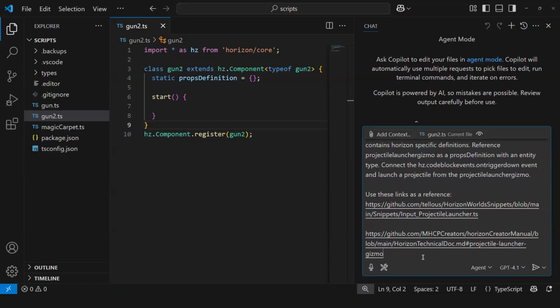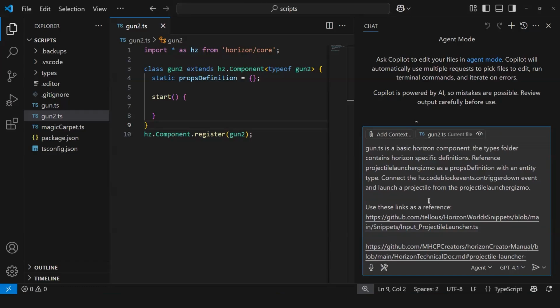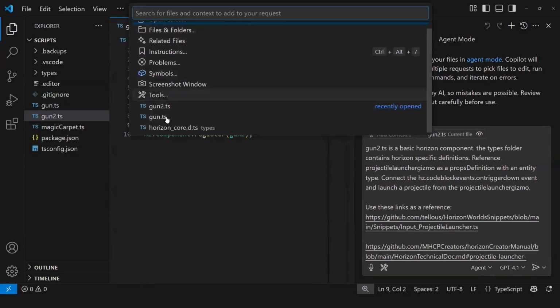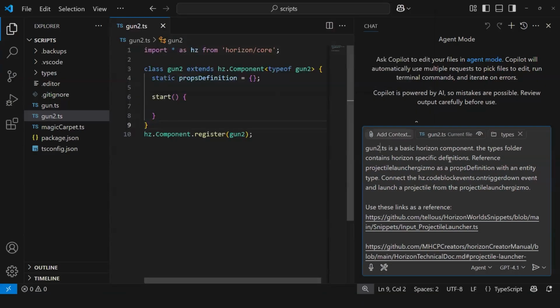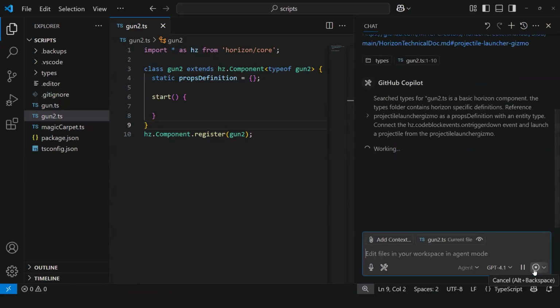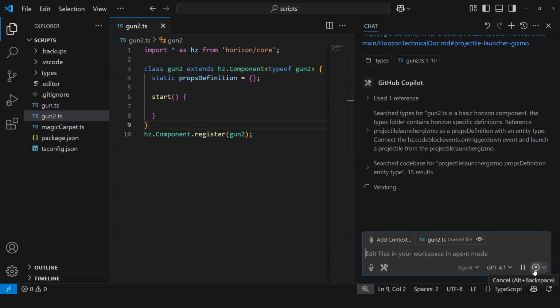So now it's got additional context outside of the Visual Studio editor, right? We did say gun.ts. We need to say gun.ts2 now. And we could reference the types folder again. No biggie. Follow the folders, types, because we do reference it in our context here. All right, so let's see what an agent does as opposed to just the ask.